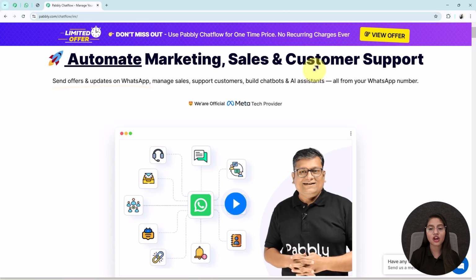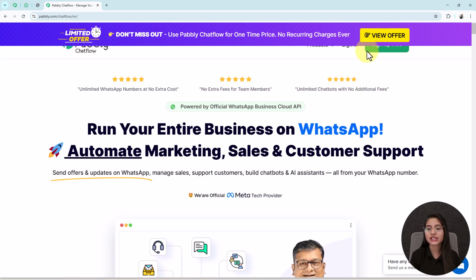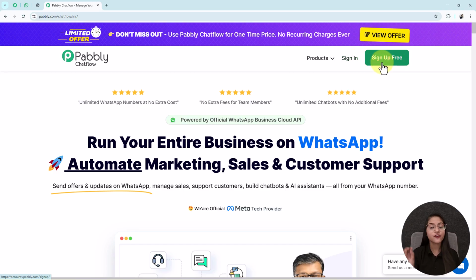On this page, on the right hand side, you will see two options: sign in and sign up free. If you are new to Pabbly, then click on the sign up free option and get 100 free credits every month to explore the software. If you are an existing user just like me, then click on the sign in option.